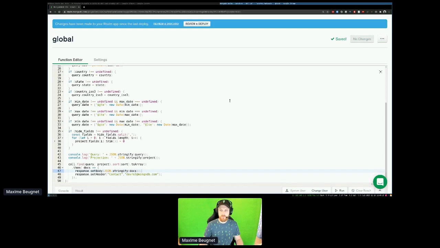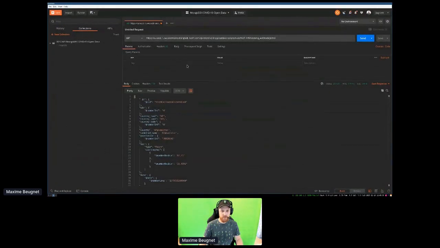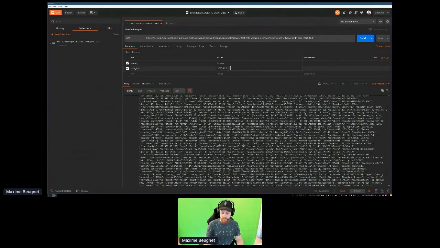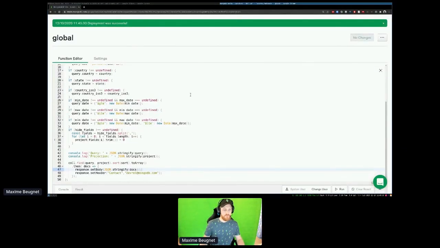And if I just do save and redeploy this, go back to Postman and say I want country France with maybe the date, the min date greater than December 1st. And if I say send, I have my data and it looks big, but if I do just a few days ago, I have a bit less, right? So it works. That's it. It's online. So that's basically it.